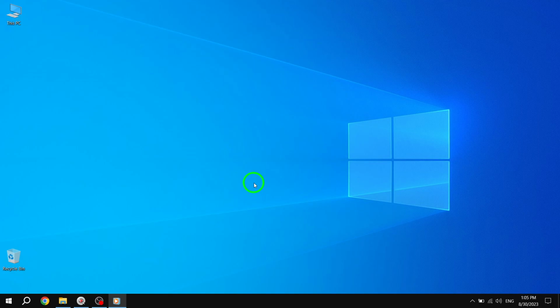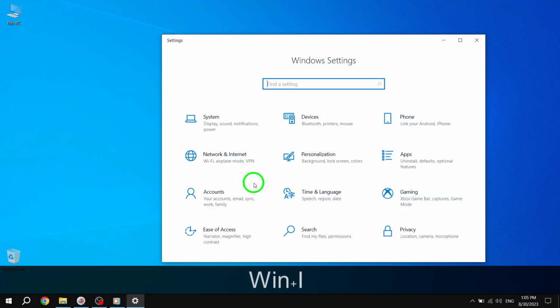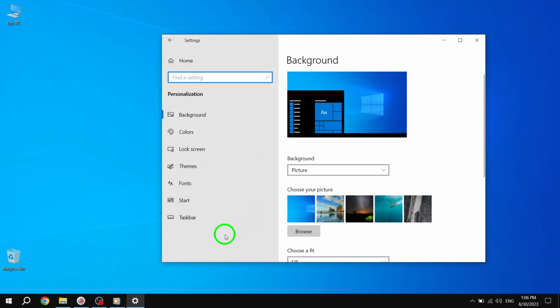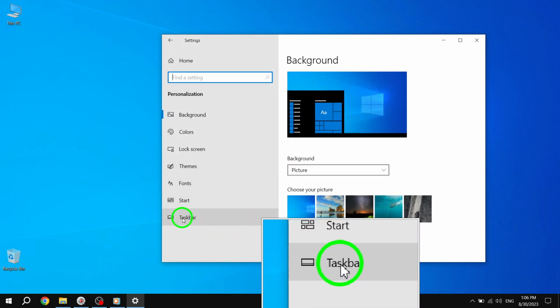Let's get started. First, go to your Start menu and open Settings by clicking on the gear symbol. Alternatively, you can use the shortcut Windows key + I combination. Once the Settings window is open, choose the Personalization option. Now, navigate to the Taskbar section.